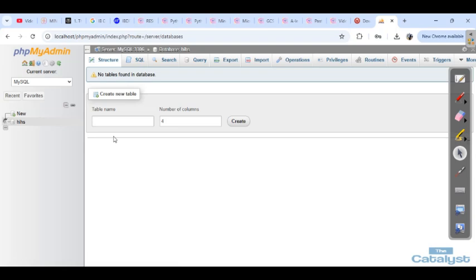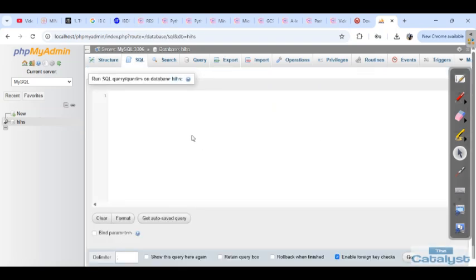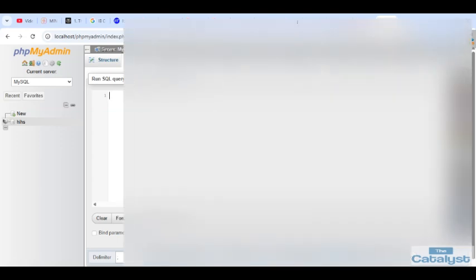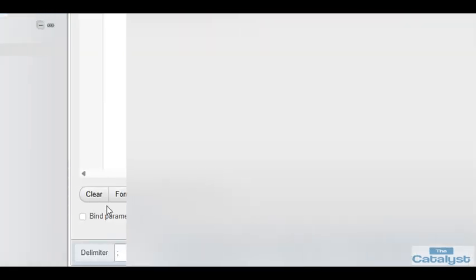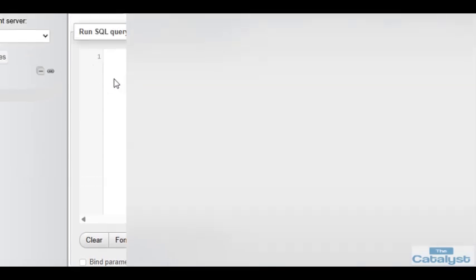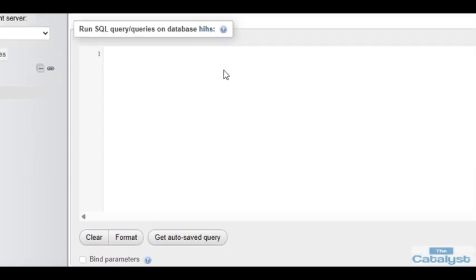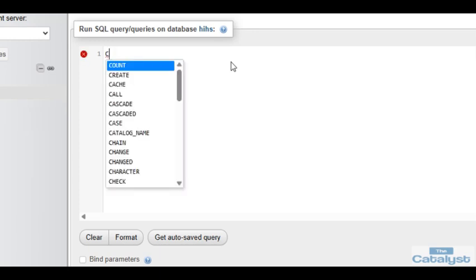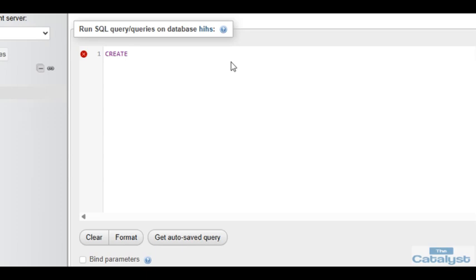There is another way you could do that using SQL command. Remember, in our lesson we said we'll learn how to do that using an SQL command. To create a database using an SQL command, you just go to SQL. As we can see here, you click on SQL and then you type the SQL command here. The SQL command is create database.